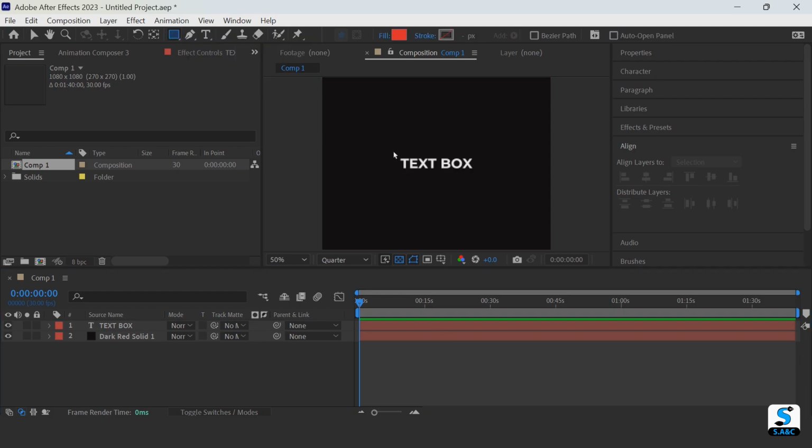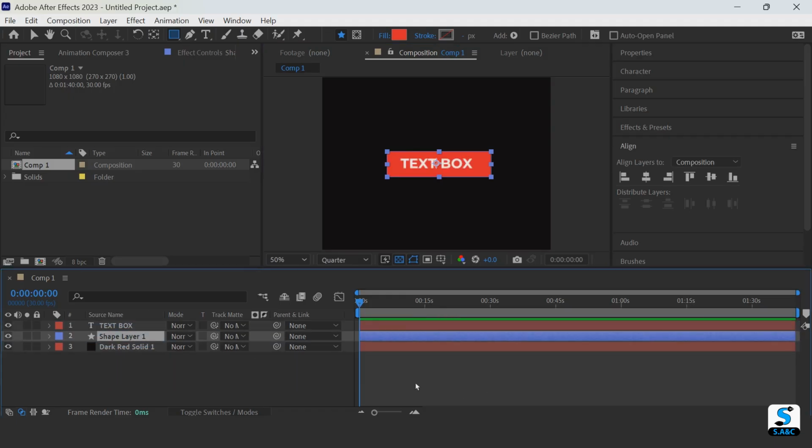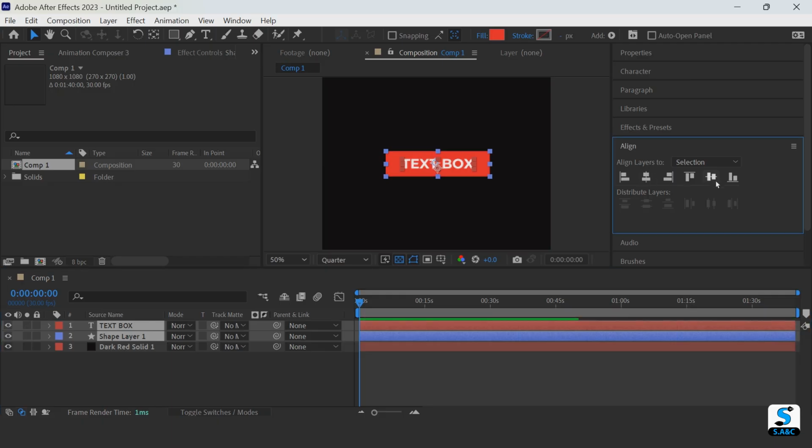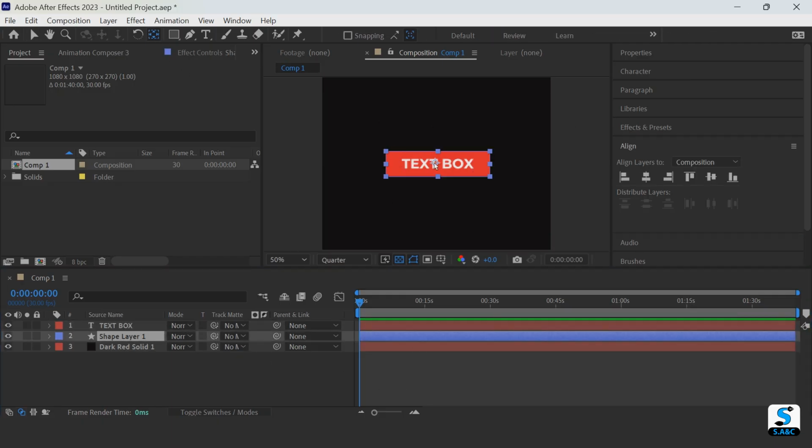Now select a rectangle tool. Draw a rectangle according to text size. Put the shape layer below the text layer. Select both the text and rectangle and click on the middle align icon. Move the anchor point to the top middle of the shape.